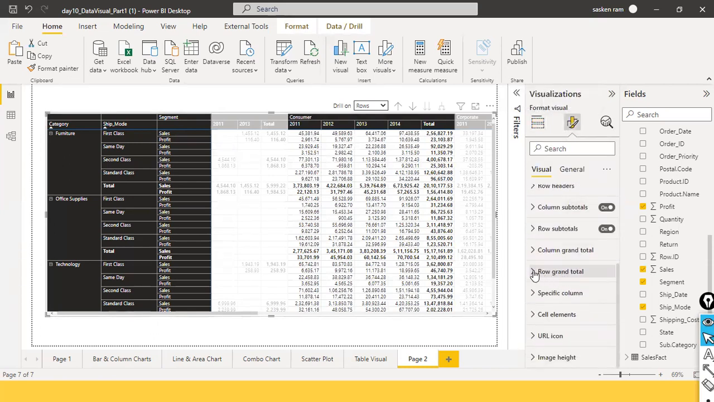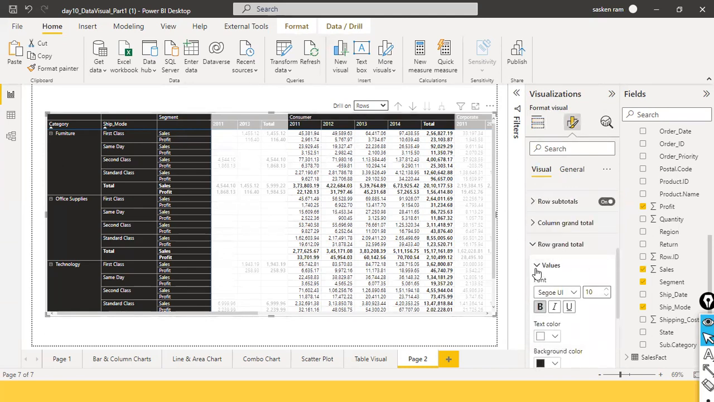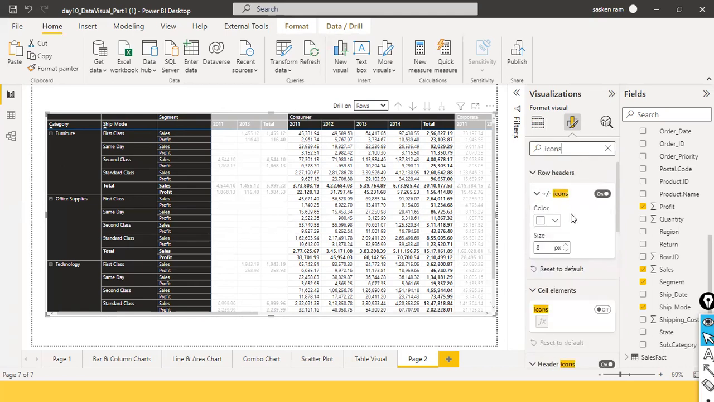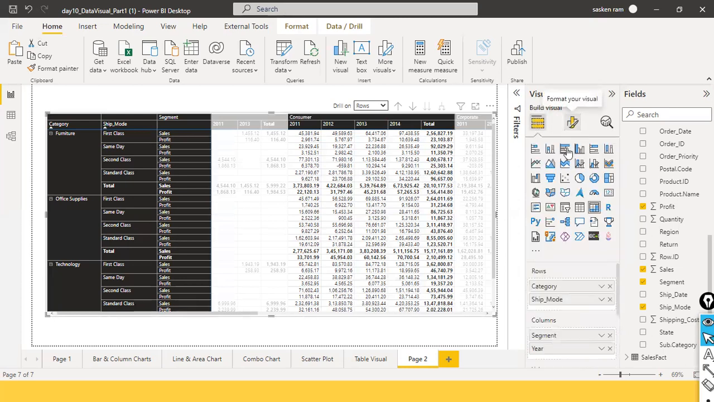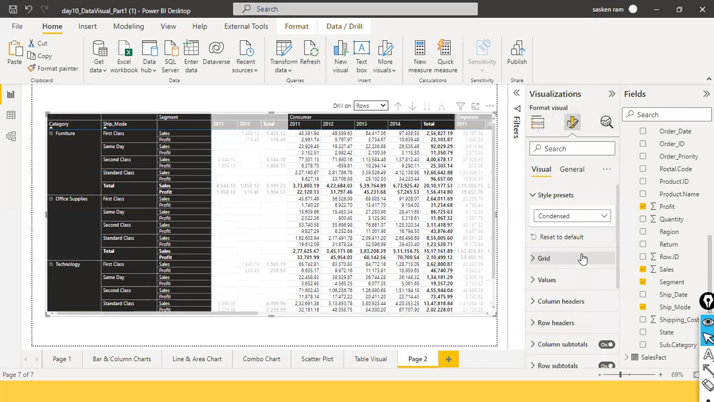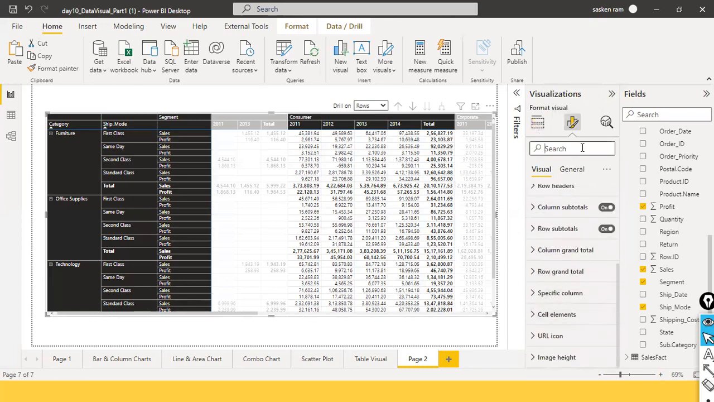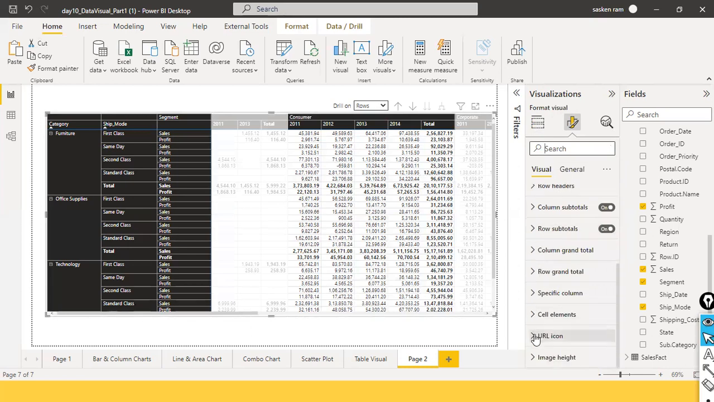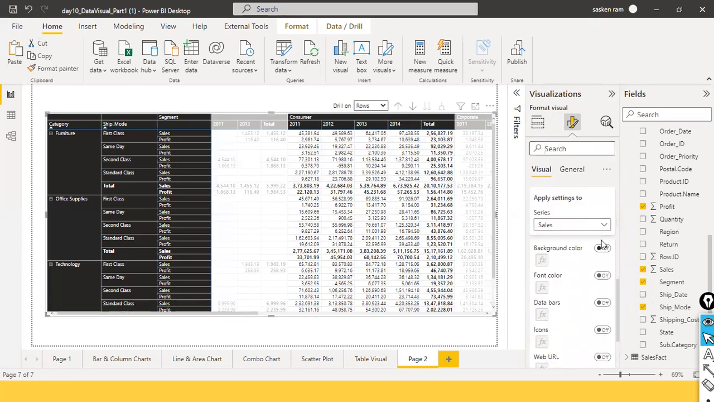1 second, row grand total. Or you can give a different look, a lot of formatting options they've given. You can change the colors, everything. And importantly, I just type icons here. This is the one I remember. Row headers, yes. Cell elements. Sometimes what will happen, you will not remember, because they have given a hell of a lot of formatting options here. It is difficult to remember. When you remember any one of the properties like icons, if you type it here, you will get to know icons fall under cell elements. This is how I remember cell elements. When you expand this one, you can see that here.